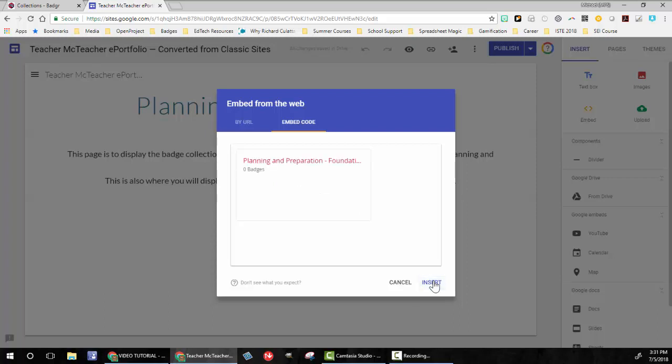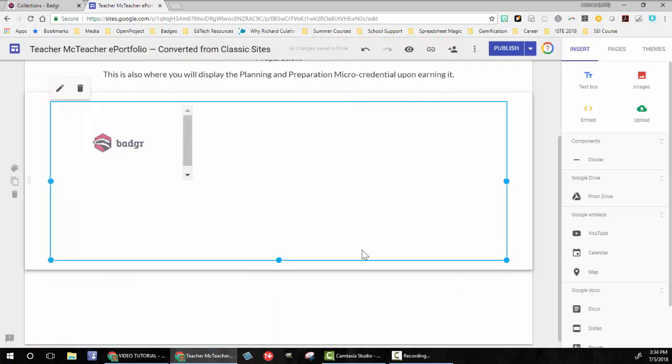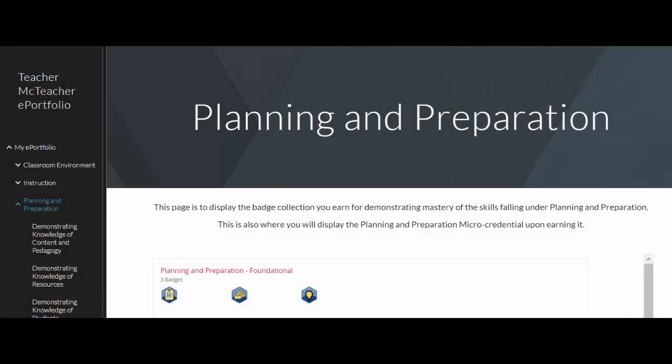At this point, the badge collection will be embedded into the page. If needed, you can resize the area around the badge collection by clicking and dragging the blue box around the collection. Now go back to Badgr and repeat this embed process for the other 2 collections. In the future, when a badge is added to your collection in Badgr, it will automatically display in your e-portfolio.